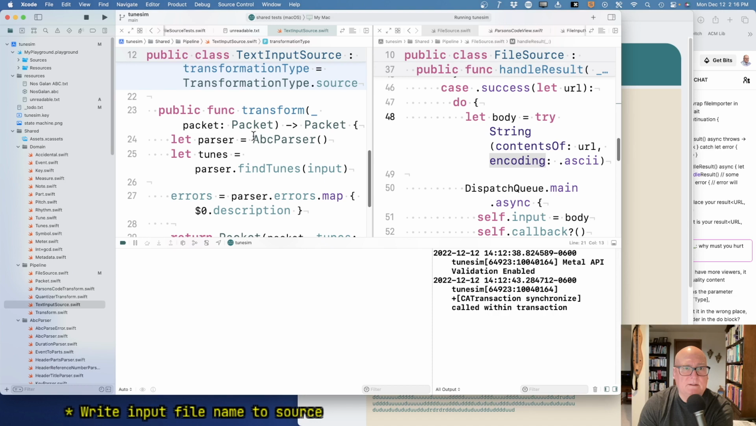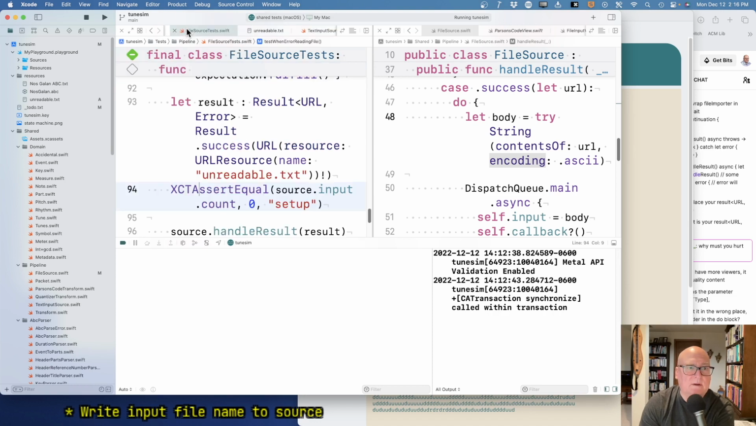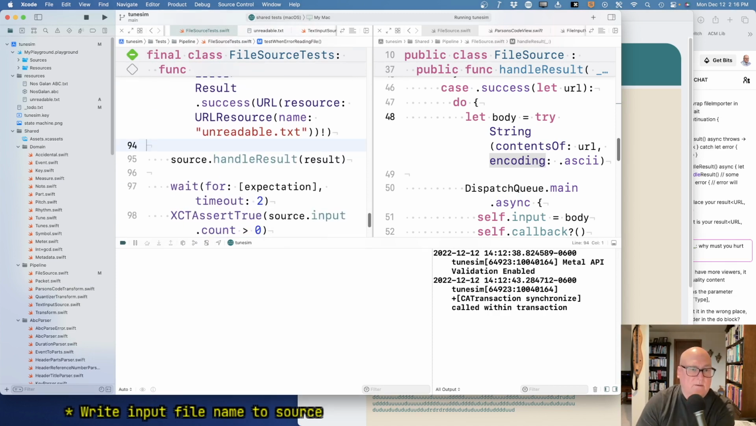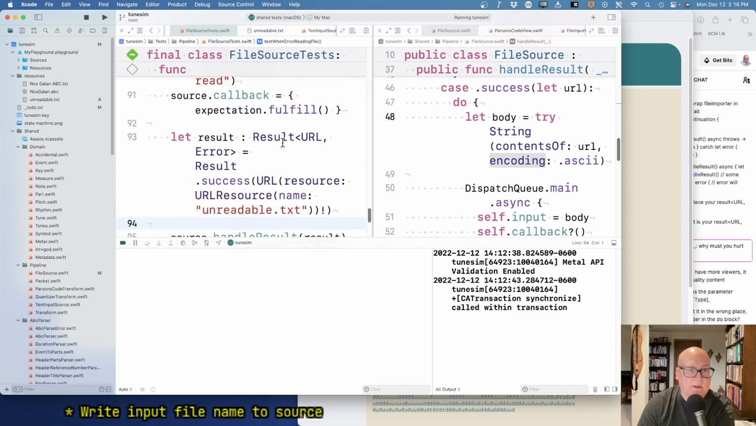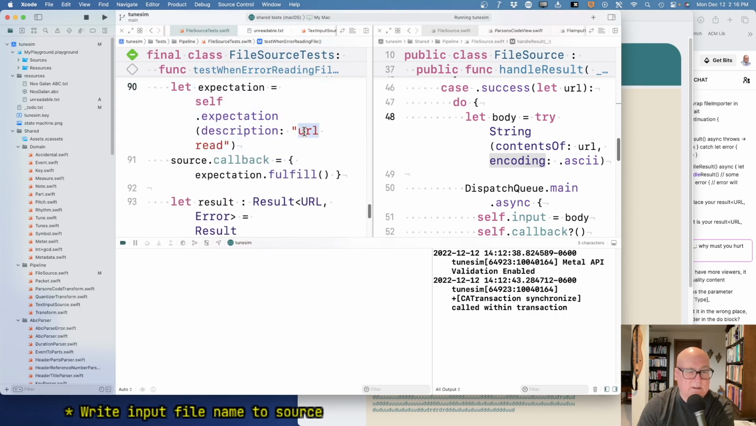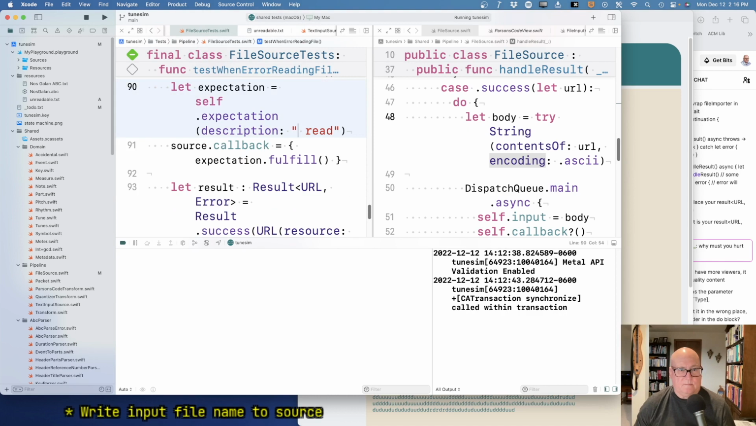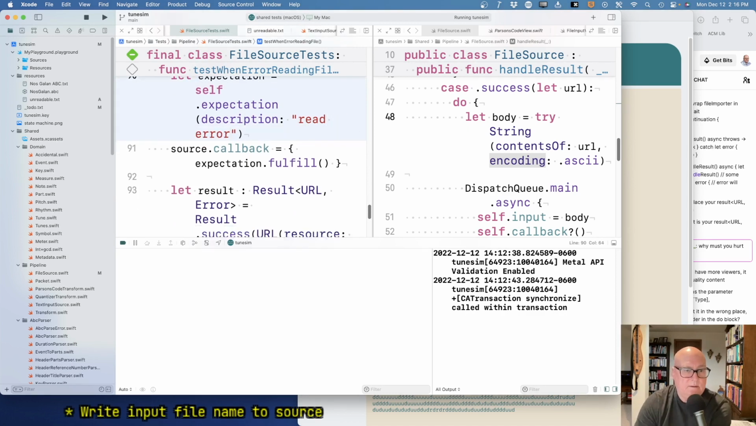So, text input file source tests. Okay, so I've got unreadable.txt. I'm not going to worry about this. We call handle result. I'm going to wait for an expectation. This is a read error.